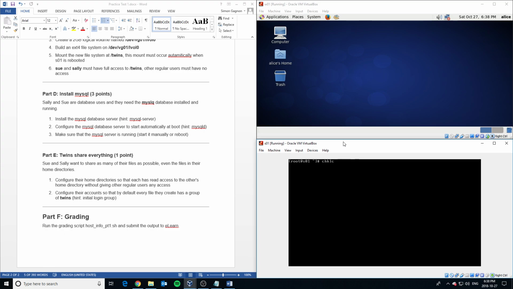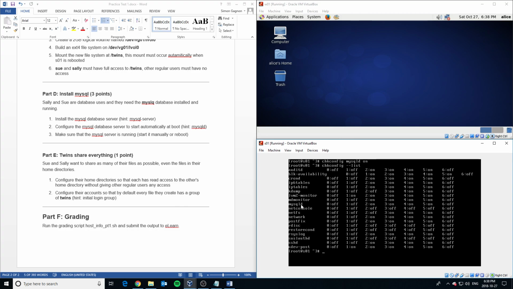We're going to say chkconfig, the service name, so mysqld, on. Now we can do chkconfig --list again, just to make sure, and you can see mysqld has 0 and 1 is off, 2, 3, 4, 5 is on, and 6 is off now. So that's exactly what we want. So we've just done this part.